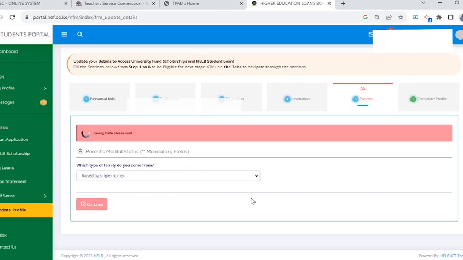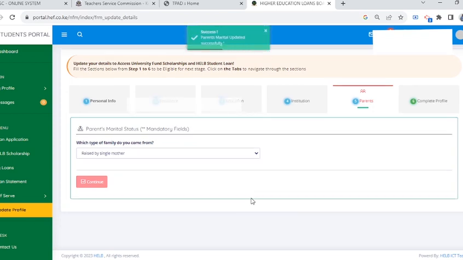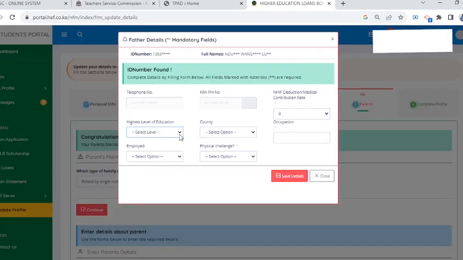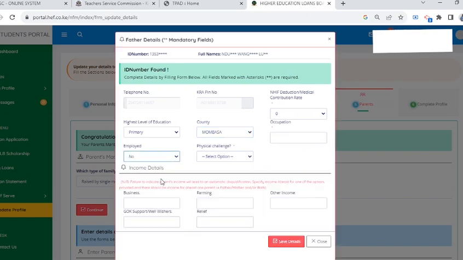You'll need your parents' ID number and valid mobile numbers. When you click Validate, the system will automatically generate some details for your parents, like the KRA PIN. Indicate the NHIF contributions, if any, the highest level of education, county of working, whether employed or not. If employed, you'll require the employer details and the staff number. If your parent has any physical challenges, indicate, but you'll need to also upload his disability card.